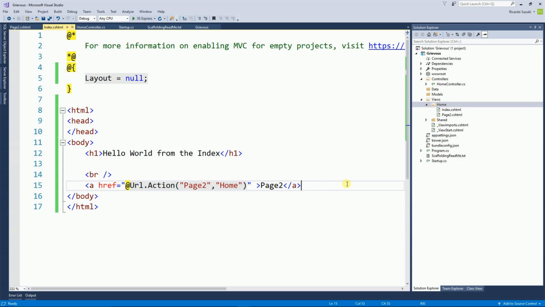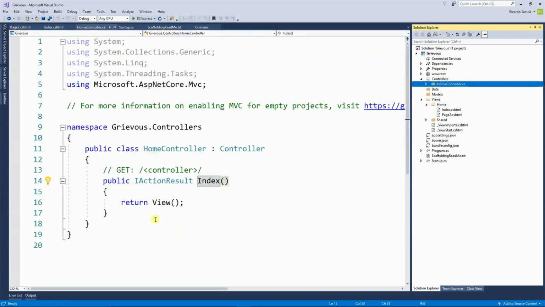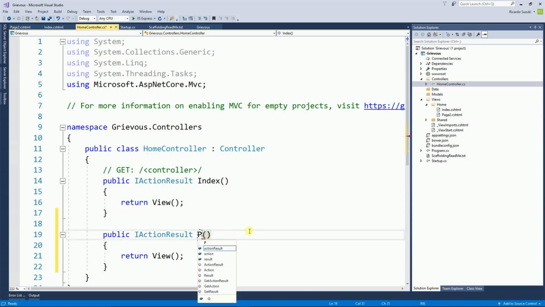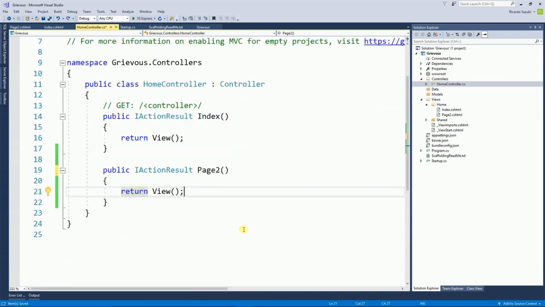And now I need to change the controller to have an action to return the page 2. So I go to the controller and I'm just going to copy this method, and instead of putting index here, I'm just going to put page 2. In the controller, the name of the method will tell you which view is going to be returned. So the page 2 method, we return the page 2 view. The index method, we return the index view. So this ActionResult method returns whatever the name of the action is.